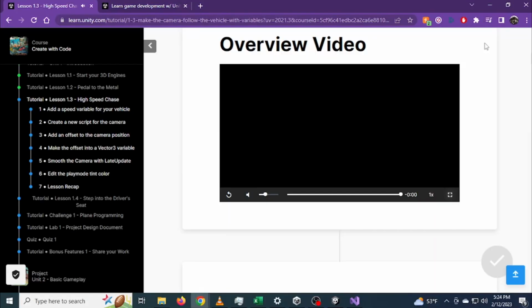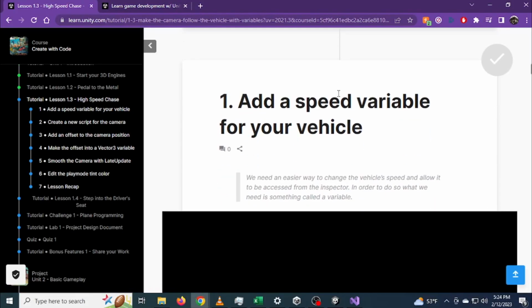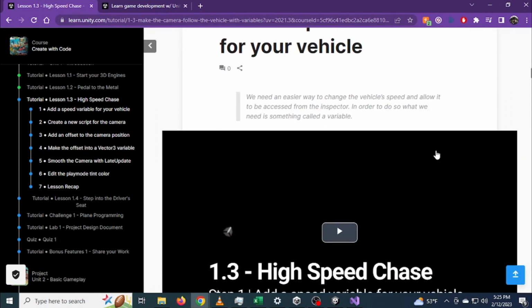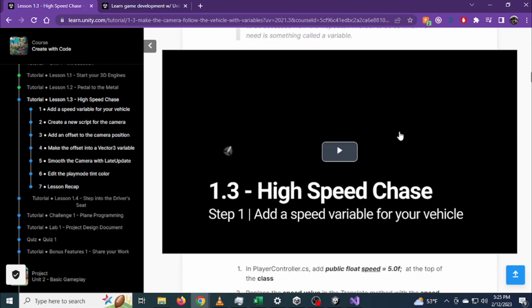Okay, that was a fast one. Alright, let's zoom along. Add a speed variable for your vehicle. We need an easier way to change the vehicle speed and allow it to be accessed from the inspector. In order to do so, what we need is something called a variable. Let's add a speed variable for our vehicle.